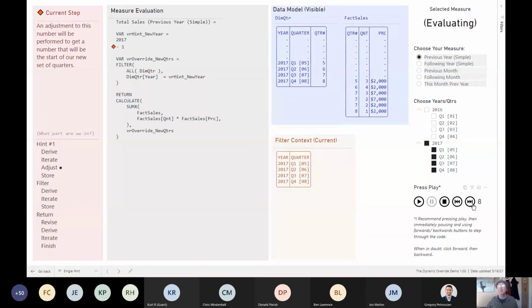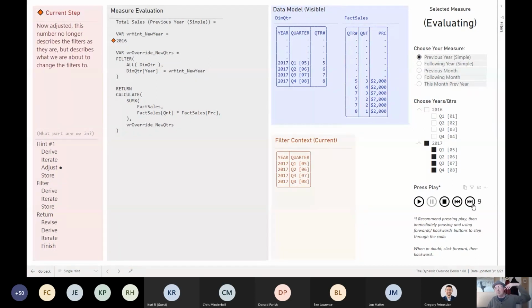And again, who's good at math? 2017 minus 1 is 2016. Okay. So that is going to end up being our hint. And the next thing that's going to happen is now that we've got that number, the DAX engine is going to stick it in that variable right there so we can call it up in just a minute. All right, so it's going to look like that. There we go. So now 2016 is stored in the variable VR hint new year.